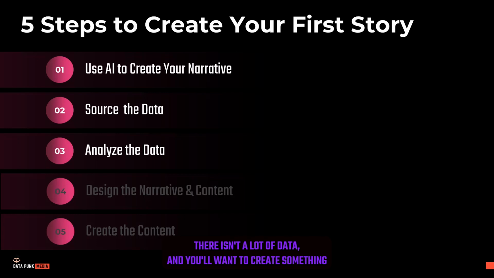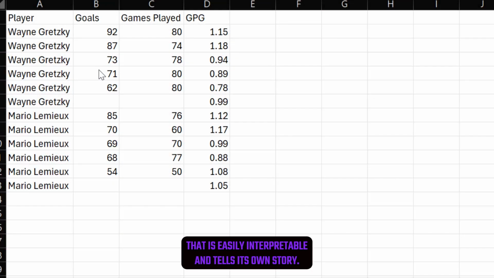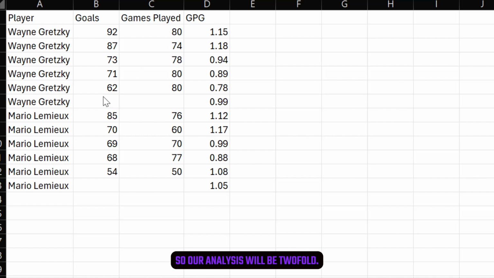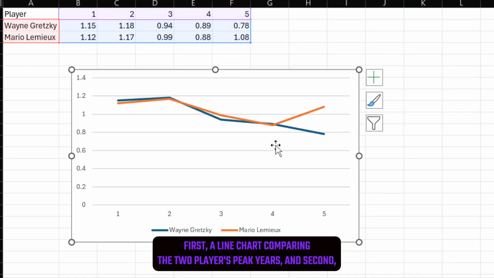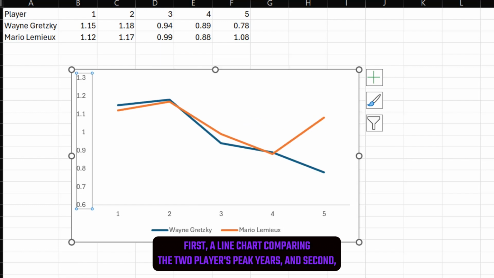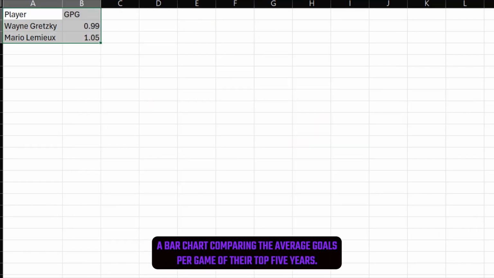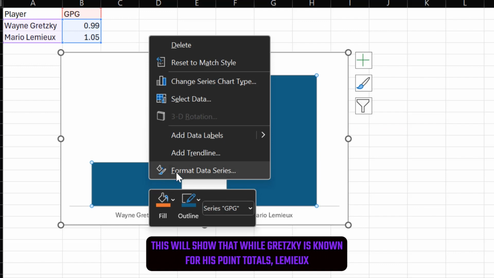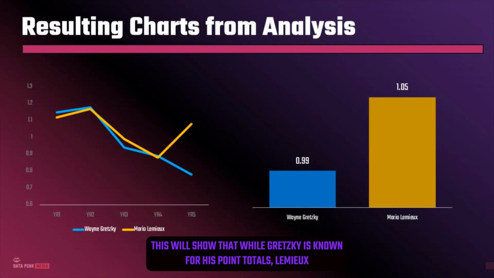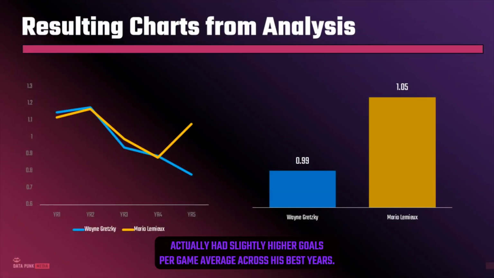There isn't a lot of data, and you'll want to create something that is easily interpretable and tells its own story. So our analysis will be twofold. First, a line chart comparing the 2 players' peak years. And second, a bar chart comparing the average goals per game of their top 5 years. This will show that while Gretzky is known for his point totals, Lemieux actually had a slightly higher goals per game average across his best years.